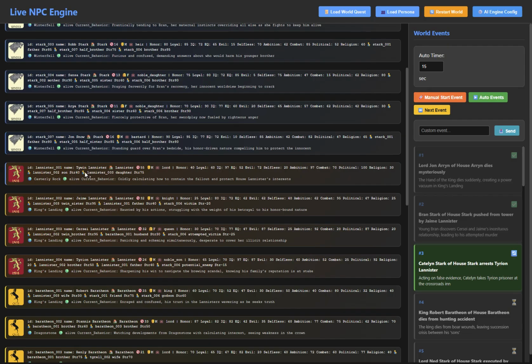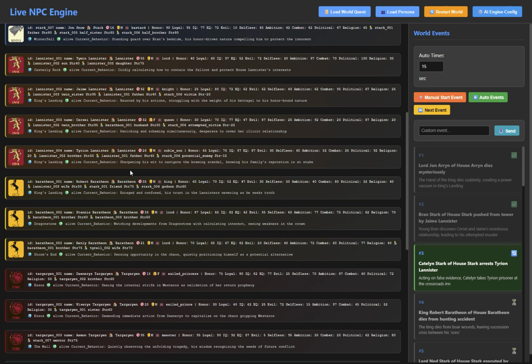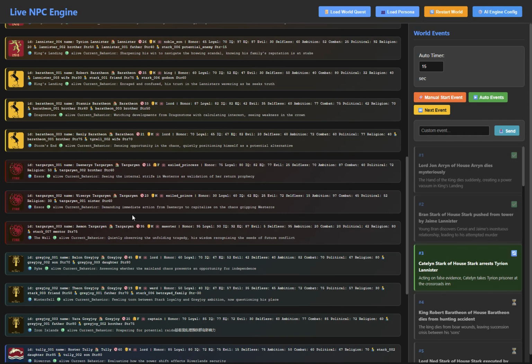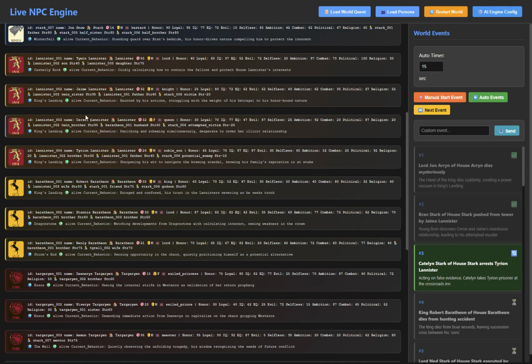What about Tywin Lannister? He's coldly calculating how to contain the fallout and protect House Lannister, just how Tywin Lannister, who is a Lannister and the Lord managing Casterly Rock, would think, right? So this is how each and every NPC works and talks and triggers to them, and their nature and everything keeps going up and down.